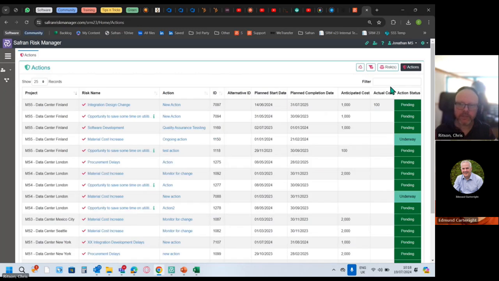Okay. Now, the actions are, of course, where you set out how you're going to mitigate. What are your countermeasures to a threat, or how do you enhance an opportunity? So similarly, you've got all of the actions that you're assigned to here on the various projects, whether they are in Finland, London, wherever. And you can, again, click on the hyperlinks and go into the details of those things.